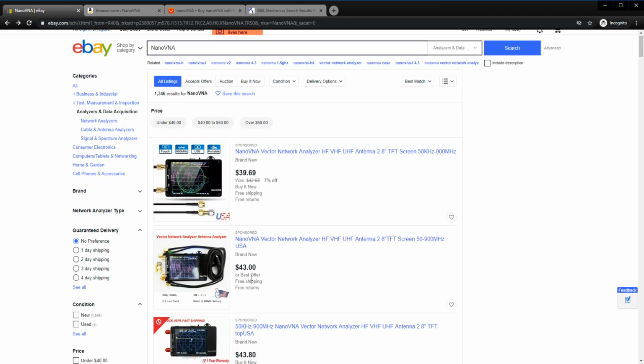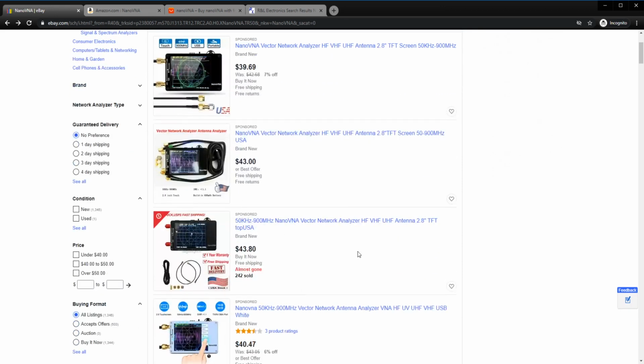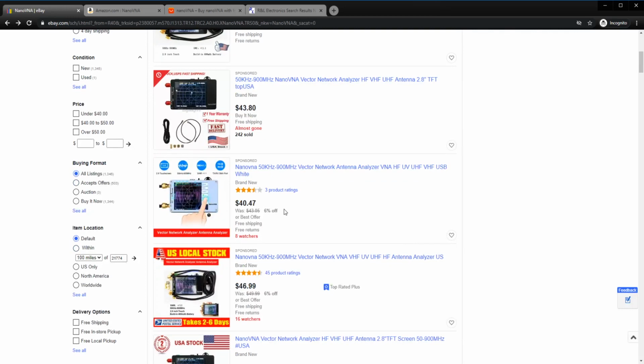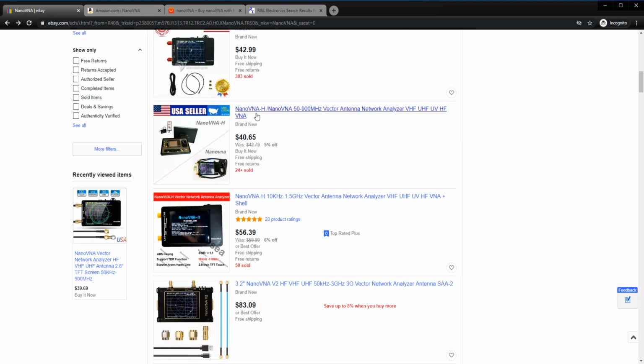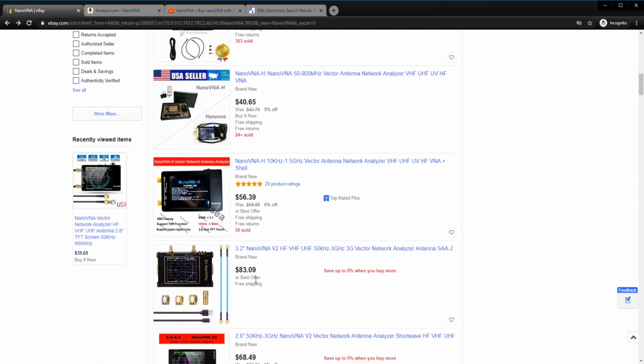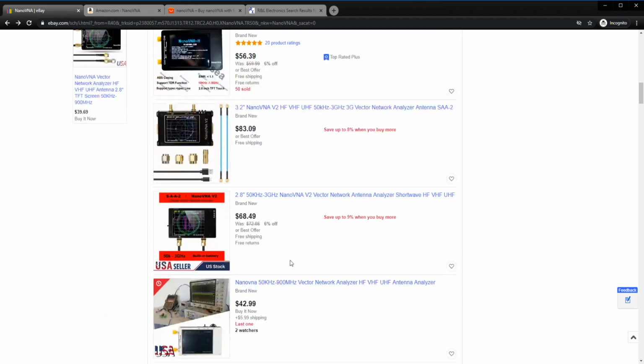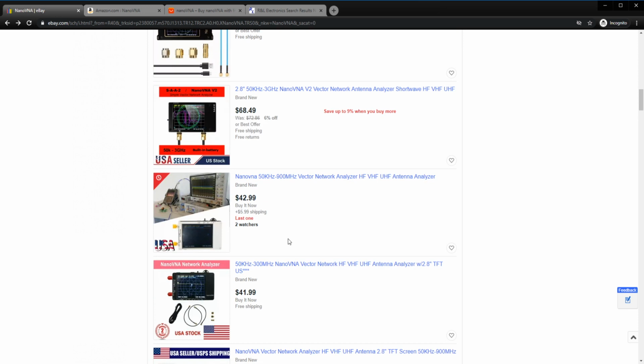So here's another one from the United States, $43, $43.80. This would be the white one for $40.70. Here's one that comes in a box. This would be the NanoVNA-H. Now, that's the original one. Here's the NanoVNA-H. And then here's the NanoVNA-2 for $83.09. And this would be, if it comes with these blue cables, the advanced or the high-end. Here's $68 for NanoVNA-2. Here is a white one shipping from the United States for $42.